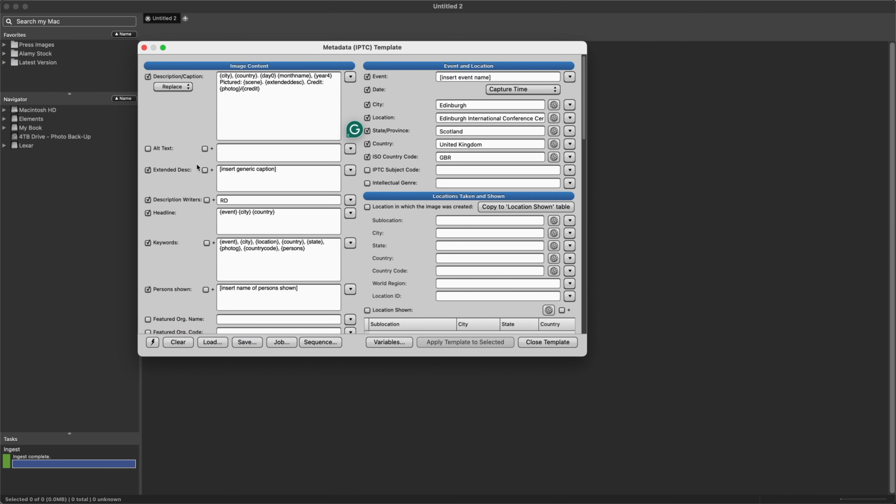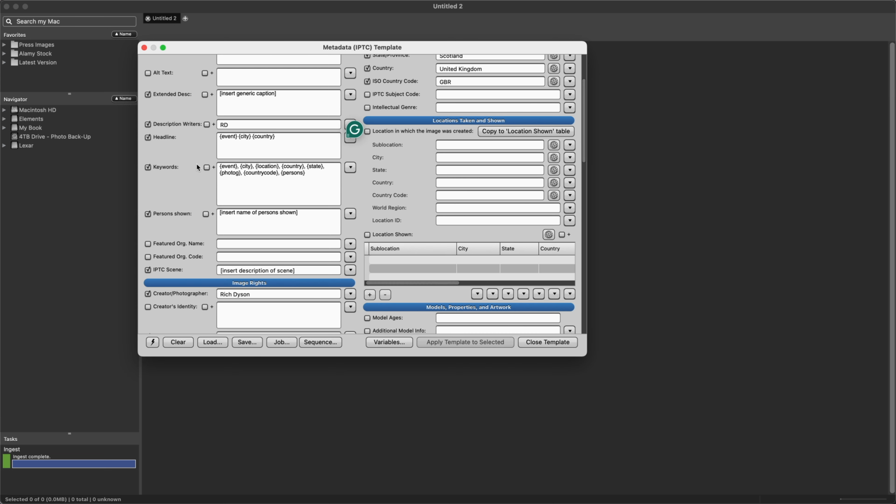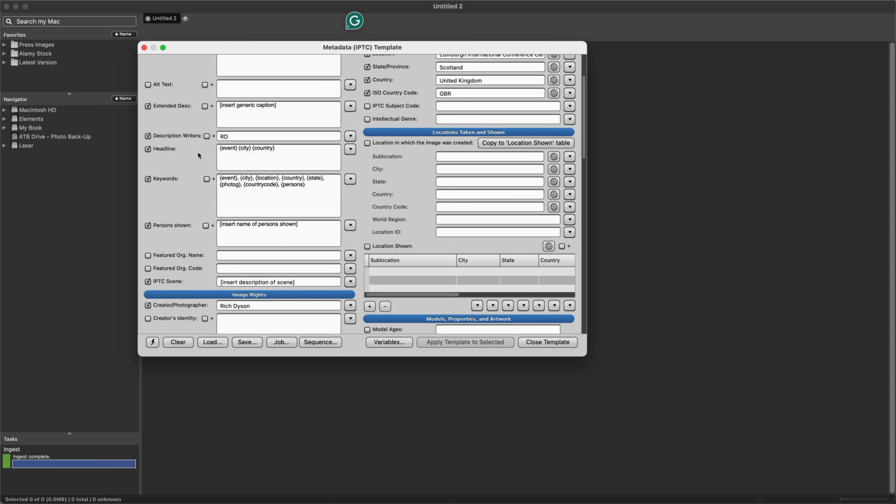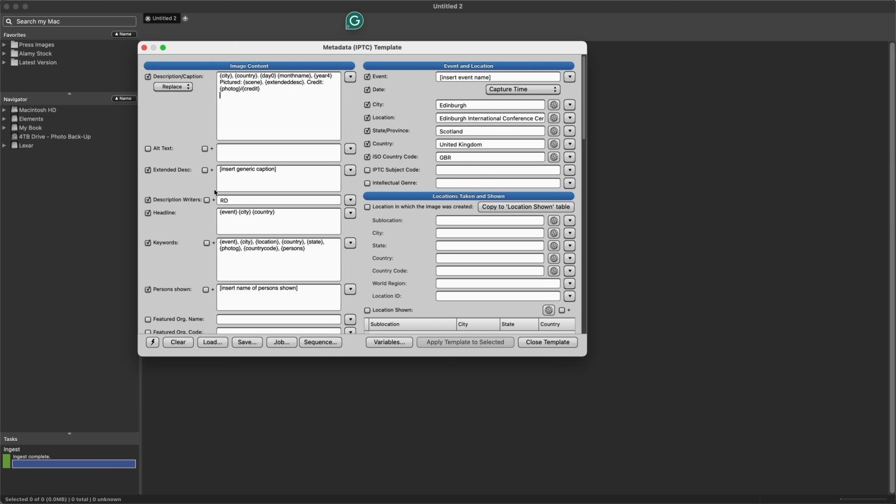The scene field describes what's in the photo, and is dragged in from whatever's typed in the IPTC scene down here. I'll leave this with a reminder for later, and the more generic caption will be taken from the extended description field, so I can fill this in before the event.